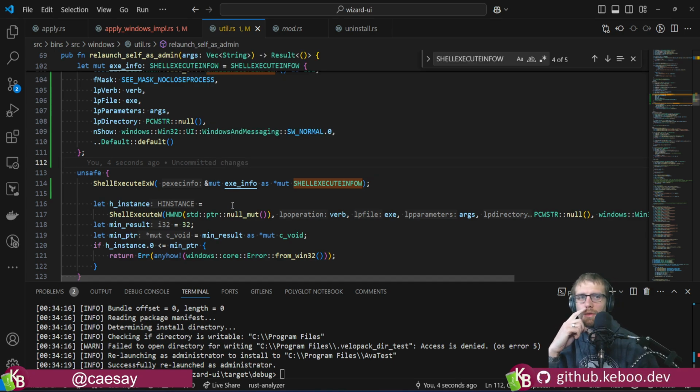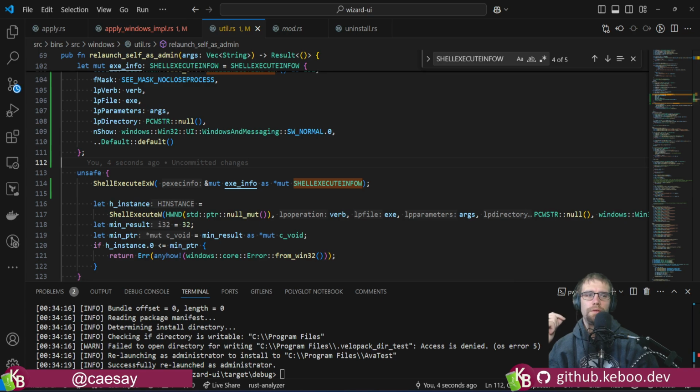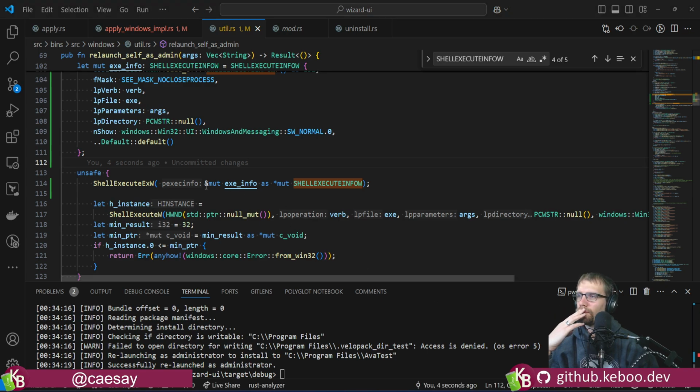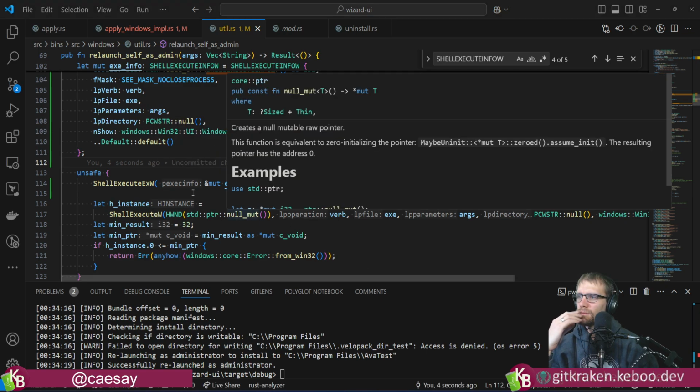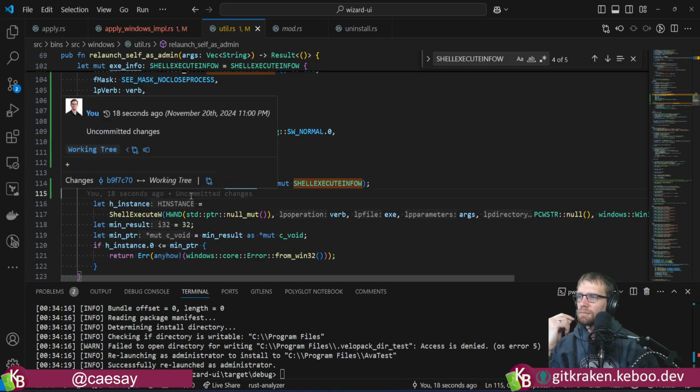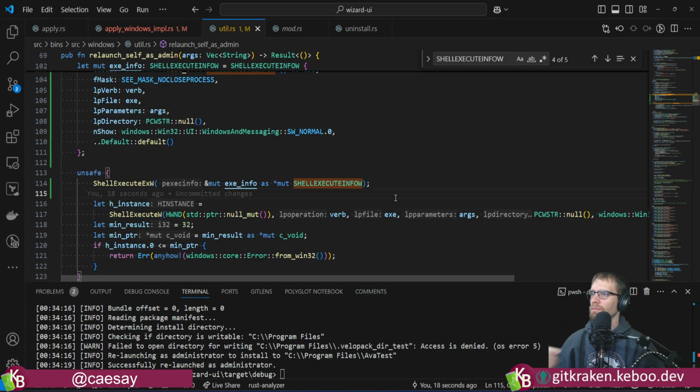Sorry, I'm trying to grok what just happened. So the ampersand is basically saying we want a mutable pointer to exeinfo. The star mut is a raw pointer. So I guess we're casting, again, I'm not a Rust expert here, but we're getting the reference, the pointer at exeinfo, and then casting it to a raw pointer so we can pass it in unsafely to shell execute. Got it. And raw pointer, that's equivalent to like a void pointer in C?